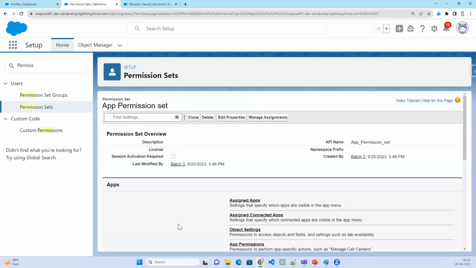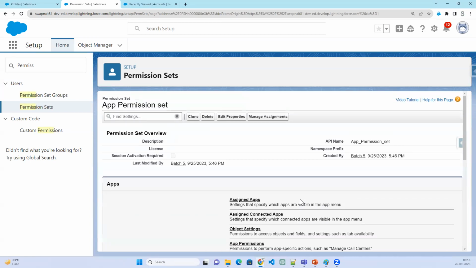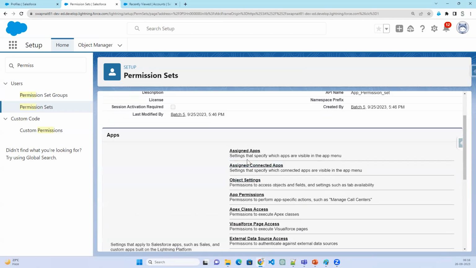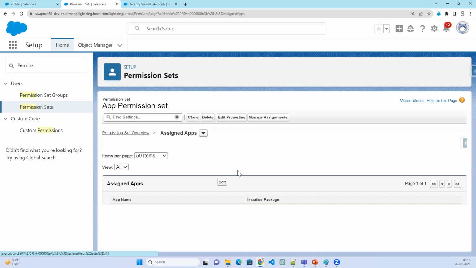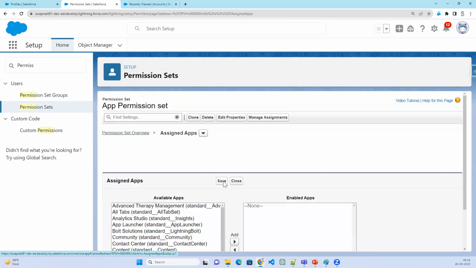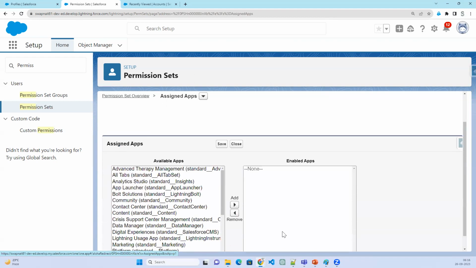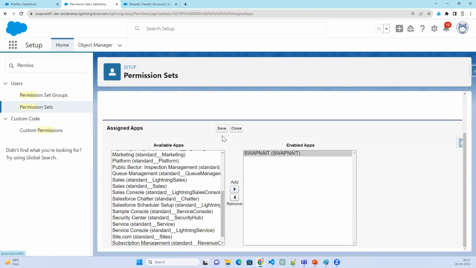Once we click on save, it is going to open the permission set information. Let's say app permission set. We have to open the assigned apps. In the assigned apps, click on edit. These are the installed apps. By default, nothing will be there, but if I want, I can choose this application. Now I have added the application, click on save.